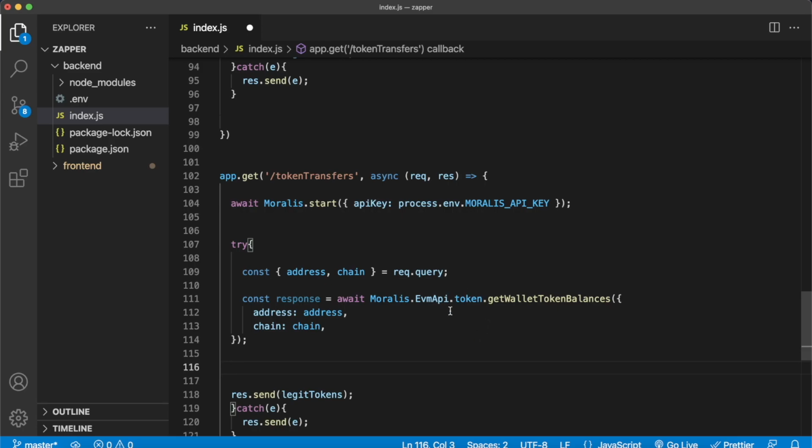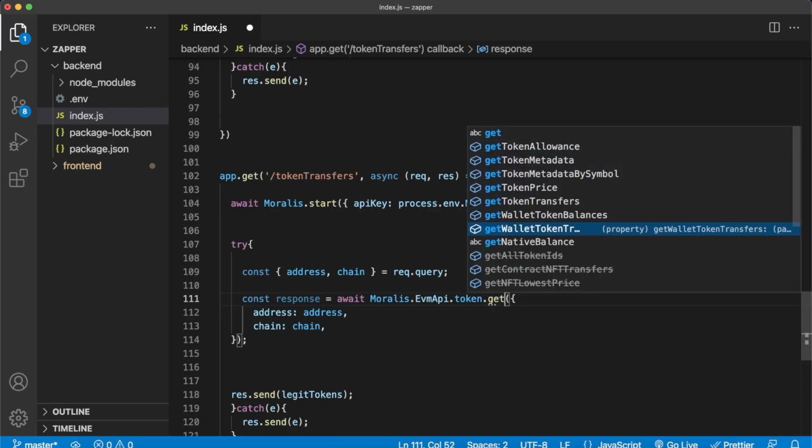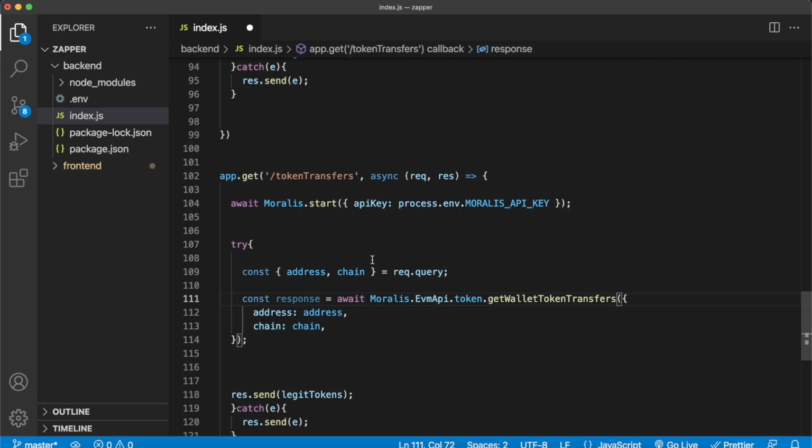Before we say this, we'll set the response that we're gonna send to something different. But at the current moment, we're looking at the token method and get wallet token balances. But there's another endpoint in this token method called get wallet token transfers, which is what we're going to use for this. And ideally, because Moralis is made so cool, it uses the same parameters. We define the address we want to check the transfers for and the chain we're going to look on.